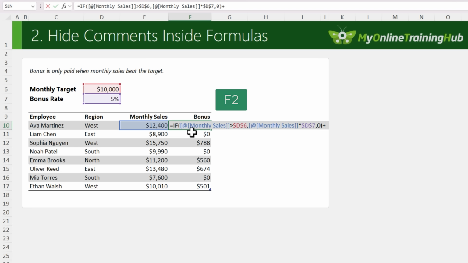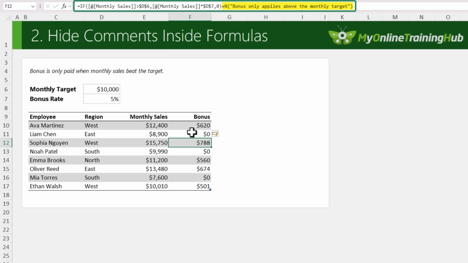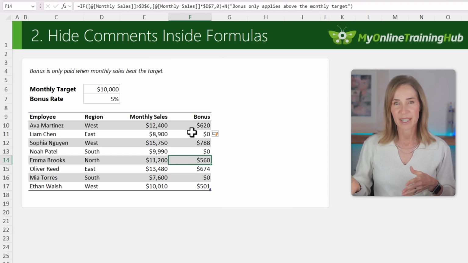So F2, plus N, inside double quotes, enter your comment, close parentheses on N, press enter. Now the result doesn't change because, as we just saw, N of any text returns 0, and adding 0 changes nothing. But now if you look in the formula bar, the formula explains itself right where the logic lives. Copy it to another sheet, another workbook, email the file to a colleague. The comment travels with it every time.